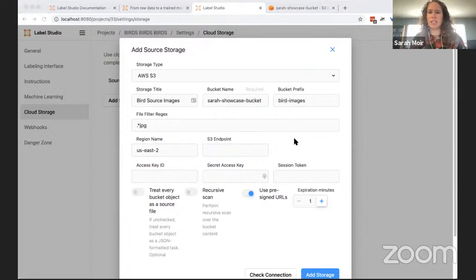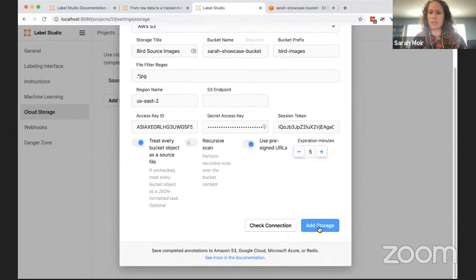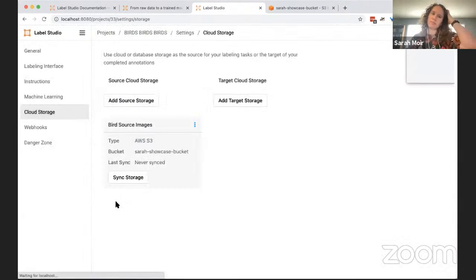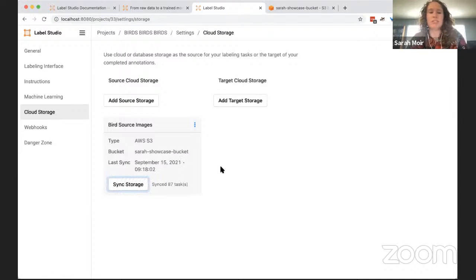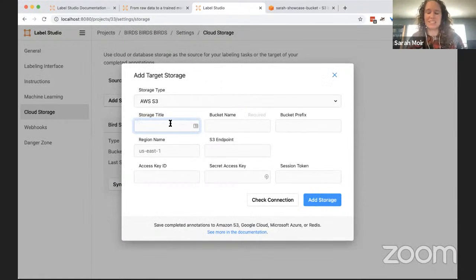And then I'm going to go off screen and grab my credential details here. And these are important to set up those pre-signed URLs. So I will add this storage. LastPass is friendly. And then I'm going to sync that. So this is going to pull in those 87 JPEG files of bird images. Perfect. I'm always relieved when these things work the first time because, again, demo gods.